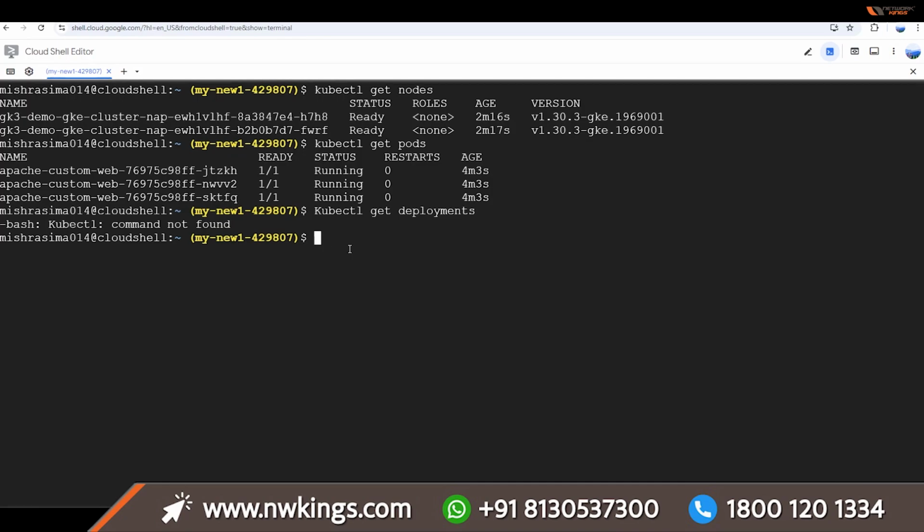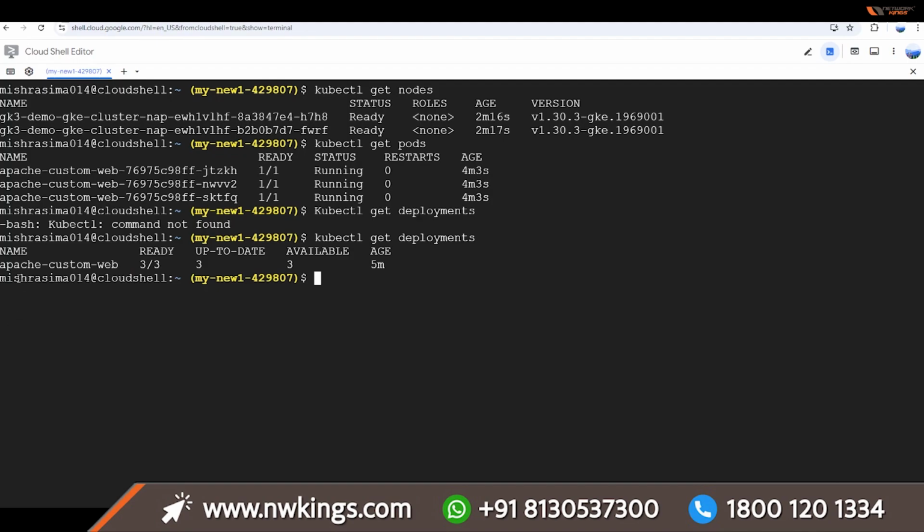Okay, it's capital deployments. So this is the Apache custom-based deployment which we have created, in which 3 by 3 is the default, up to date 3, available 3. So if any one of them goes down, automatically a new one will be created, so the desired state of 3 will always be maintained. And now let's do a command.